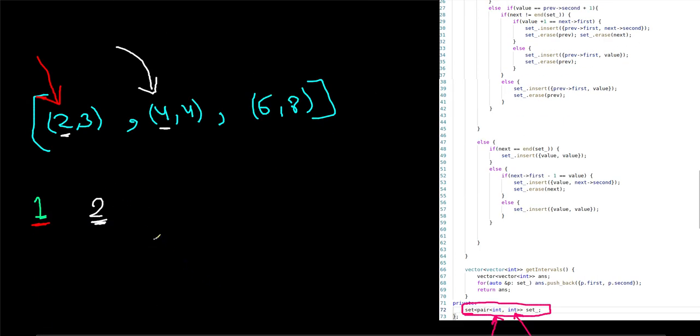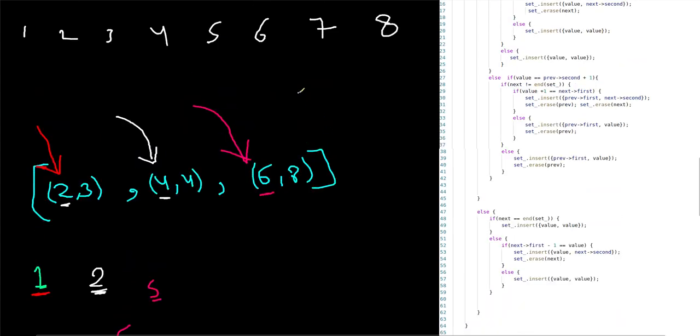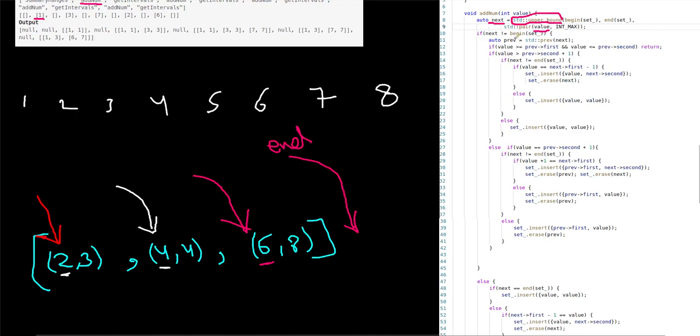Now if we search for value 5, the first iterator or the first pair that is greater than 5 is this one, so this will be the upper bound return value. If we are looking for 6, there is no greater value, so we return a pointer to the end of the set. And so after we call upper bound, we get the iterator next to our value.